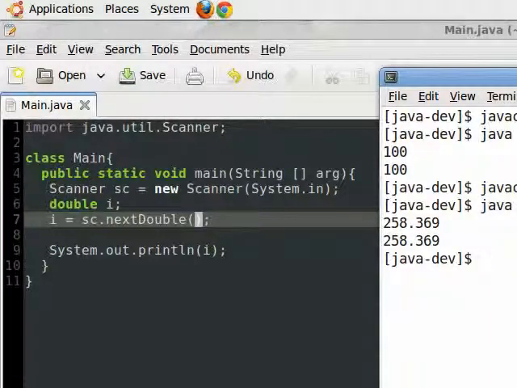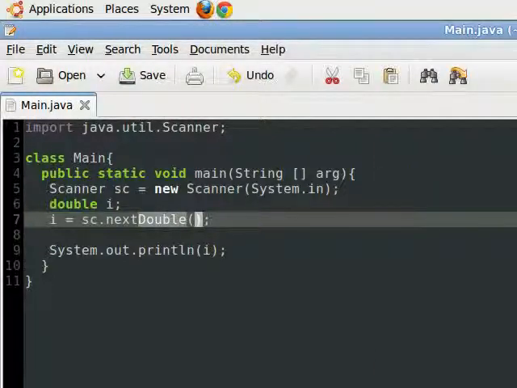And you can also scan float, scan short, you can scan characters as well. So that's up to you to experiment.